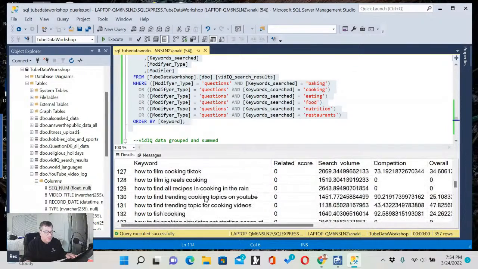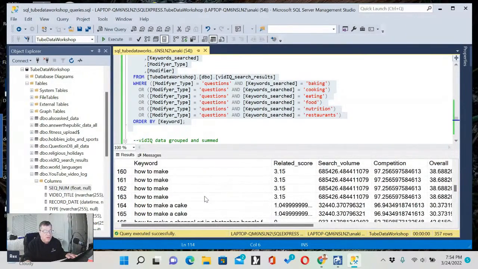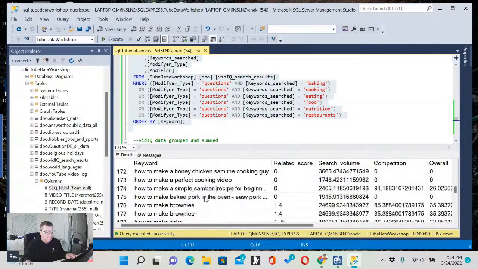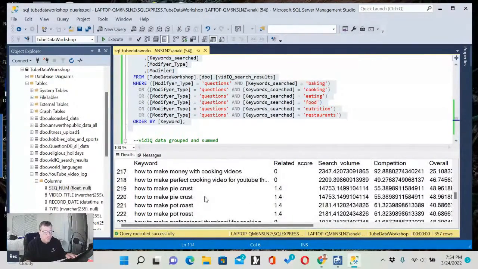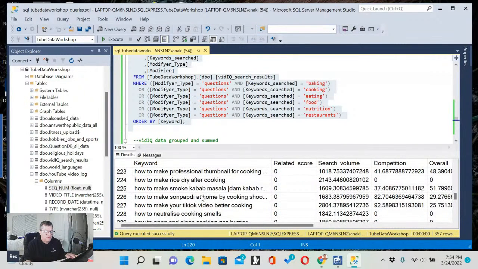So let me come down over here. This is all stuff related to baking, cooking, eating, food, nutrition. Since I ran 6 queries in vidIQ, normally you would export 6 CSV files, and that would load into 6 spreadsheets, which you then have to merge and sort and copy and paste and do a whole bunch of work to get these results over here.